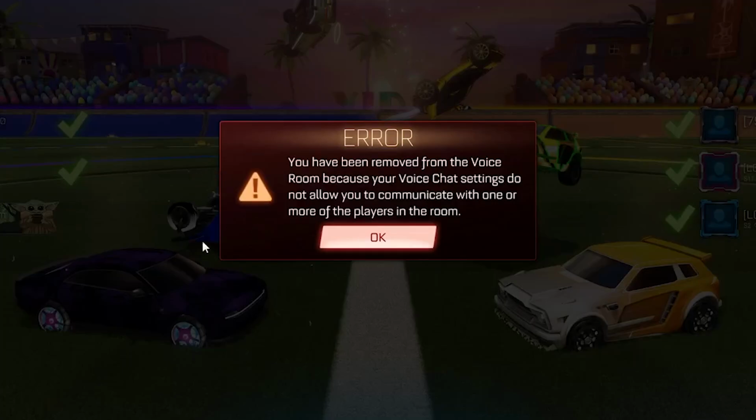If you get this error message from the Rocket League game, and the error says you have been removed from the voice room because your voice chat settings do not allow you to communicate with one or more of the players in the room, this tutorial will guide you on how to resolve this problem. Make sure to follow these instructions very carefully.